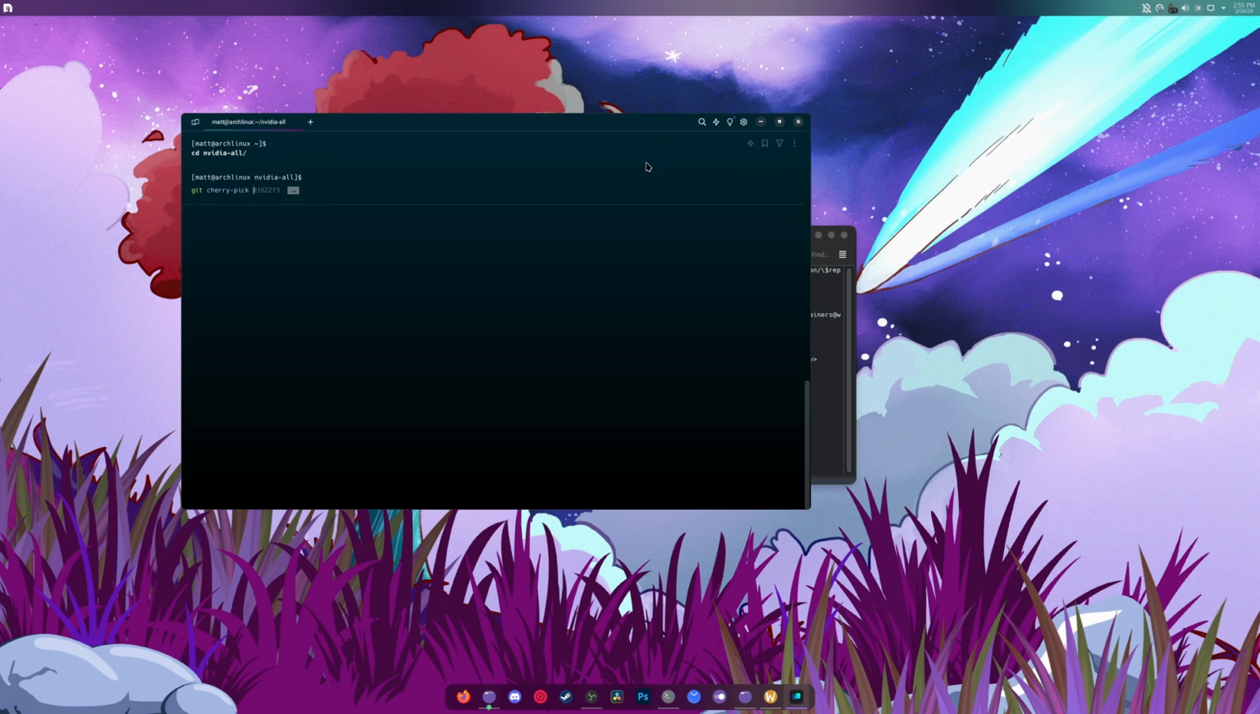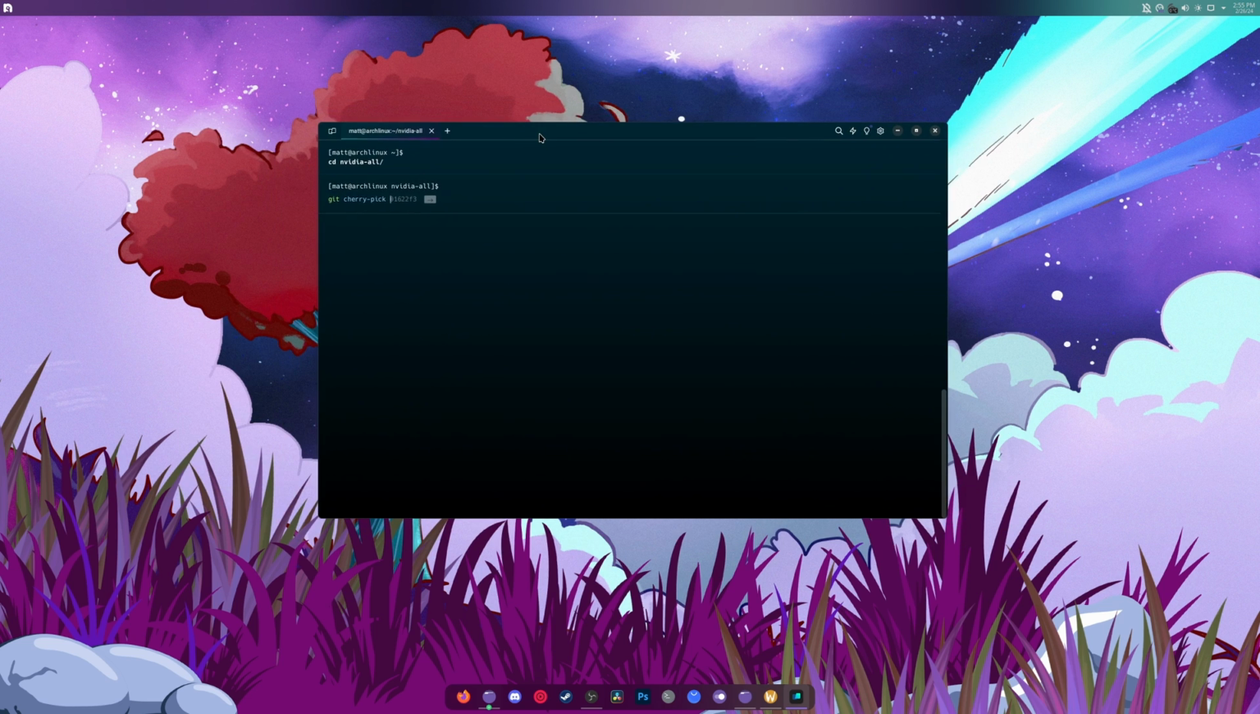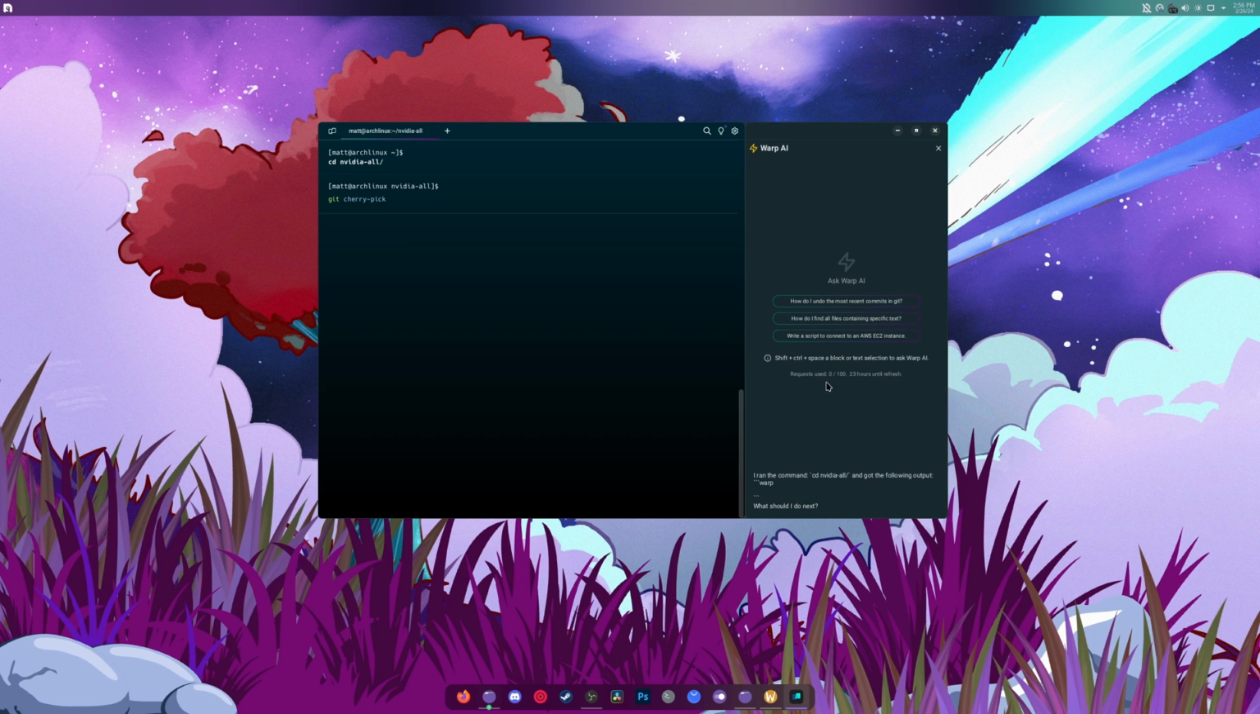Start at the top. So much nicer looking. I really do like this a whole lot better. I can probably use this as a normal terminal too, without asking any questions or trying to learn anything. There is a button called Ask Warp, and how do I cherry pick a commit? Let's see what it says.